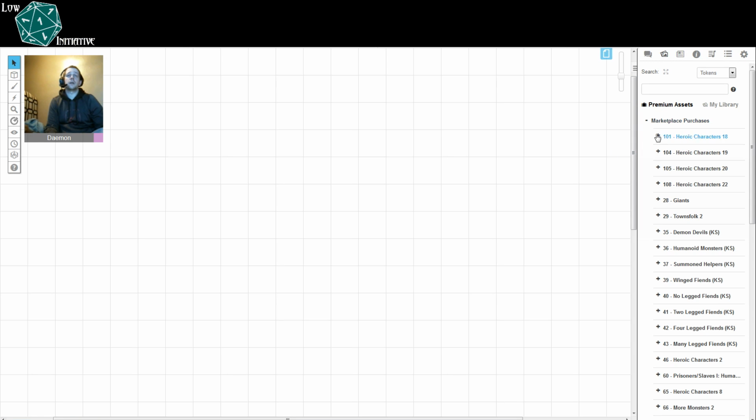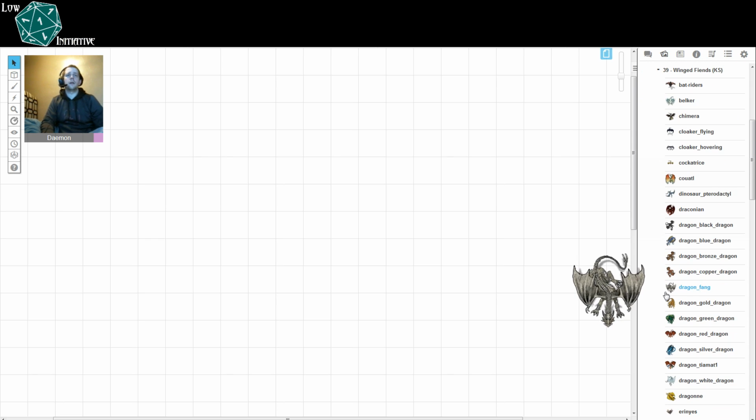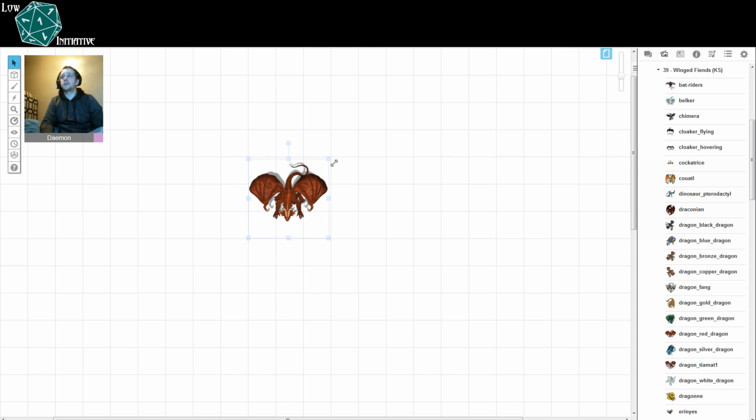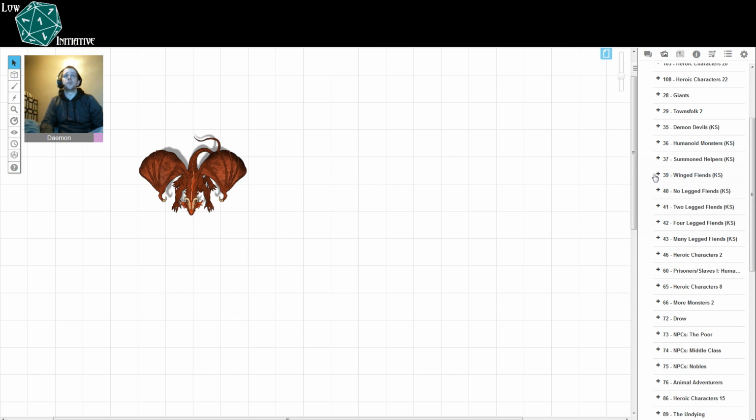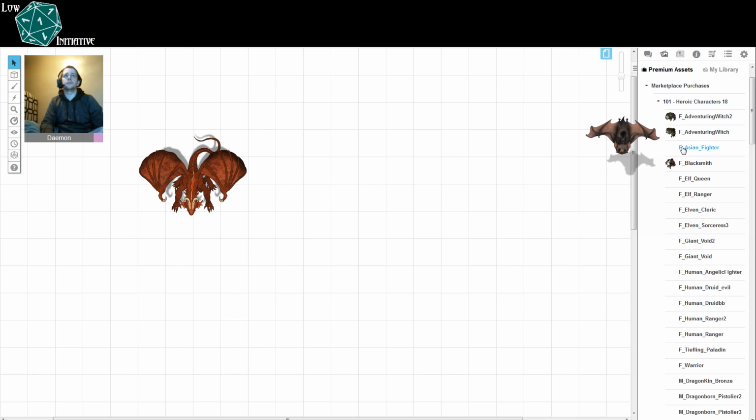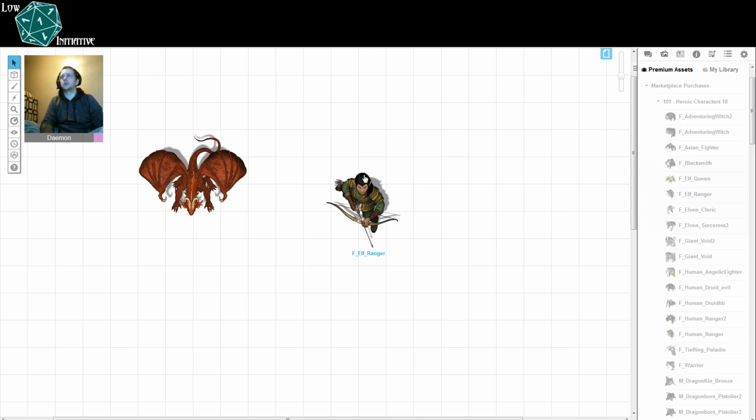Pull up my assets. Let's pull up a red dragon to show this example. Actually, let me grab a different one. Actually, you know, let's just stick with red dragons. And I'll do the side-by-side comparison of what I'm talking about. Let me just pull up a random old adventurer. Sure, female elf ranger.